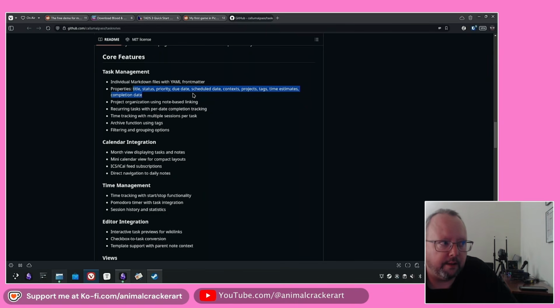One of the nice things about this is all of these can be changed. So if you've already got a workflow that uses a lot of front matter, and you want to change one of these to keep a consistent naming style, or to integrate it with whatever other stuff you've got going on, you can do that. So very cool. Project organization using note-based linking. All the tasks can be linked to notes. So very, very cool, especially if you already use some sort of linking structure to organize your projects or something in Obsidian. This is going to fit right in.